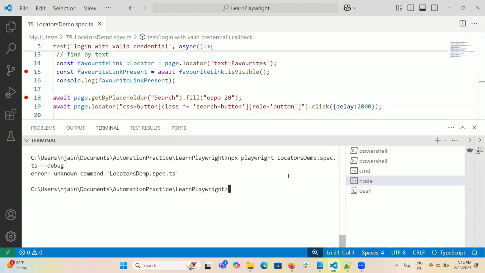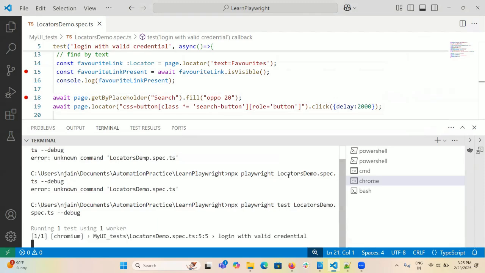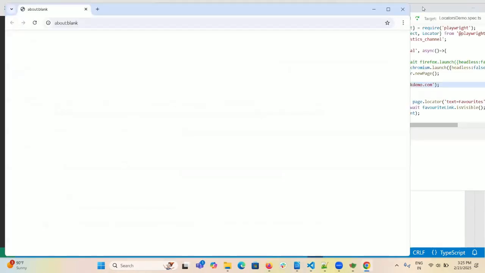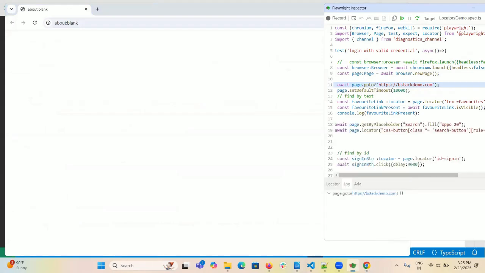Okay, spelling mistake. Demo. npx playwright test. Then this. Enter. Okay, it will open a debug window. See here, debug window also, where you can debug your code line by line.